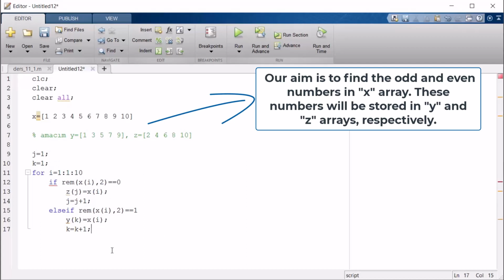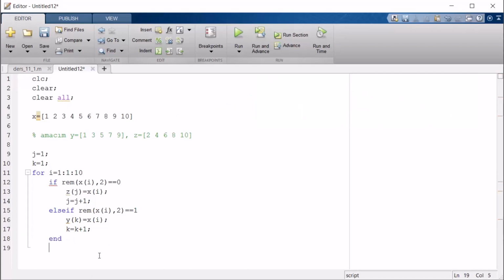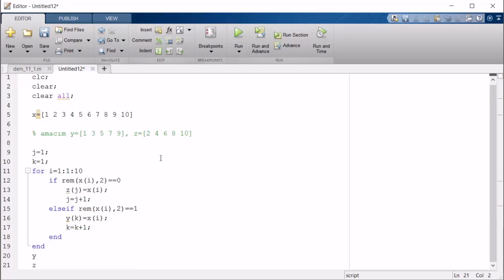And of course, I have to define j and k here. Otherwise, if you don't start from 1, MATLAB cannot recognize it. Do you need anything else? Just write the end of if, and I also have to write the end for for. We need it for else if. I wrote it this way. Let's see y and z, if you wish. Can we see odd numbers in y and even numbers in z? We will take a look now.